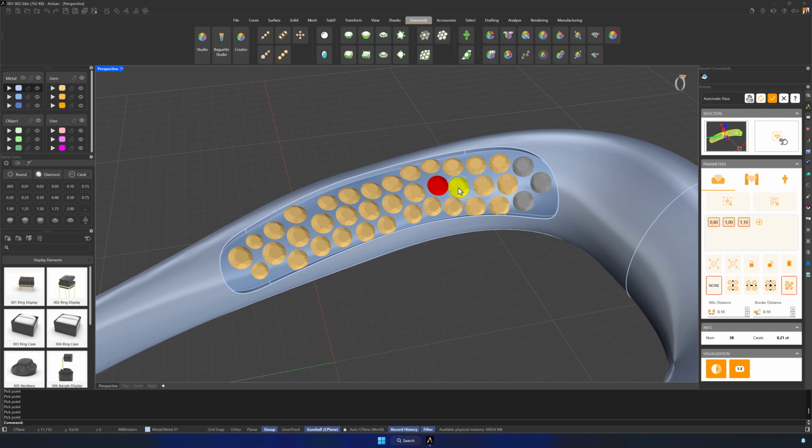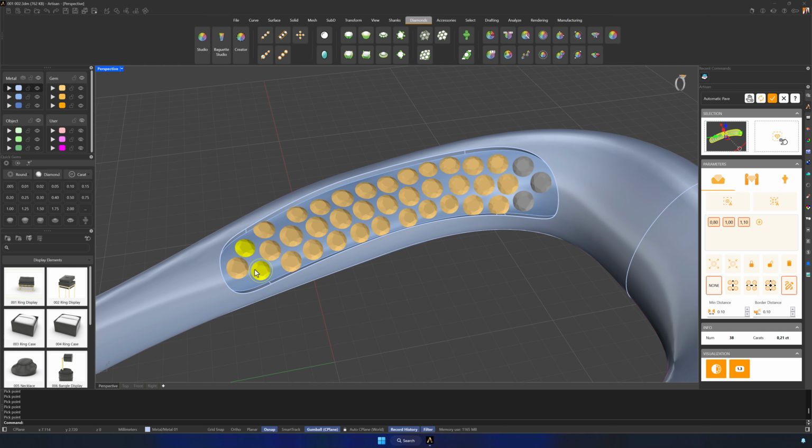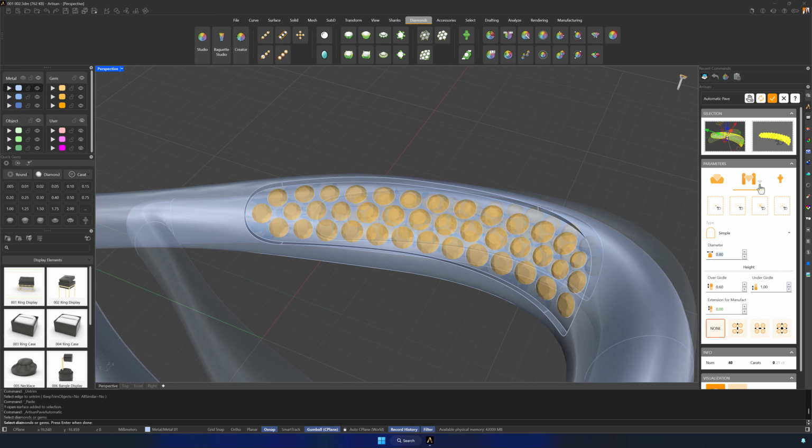Adjust the gem sizes and keep repositioning them gradually until everything looks right. This step is important. Take your time and refine everything until the pave layout looks perfect. Once finished, go to the Prongs tab.